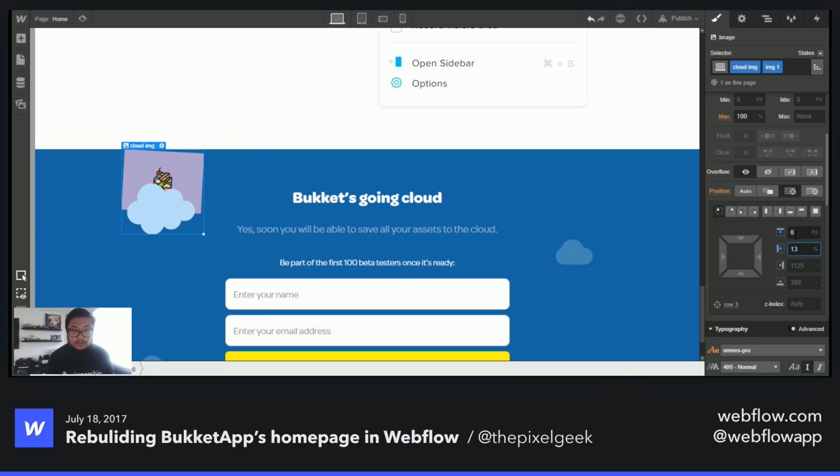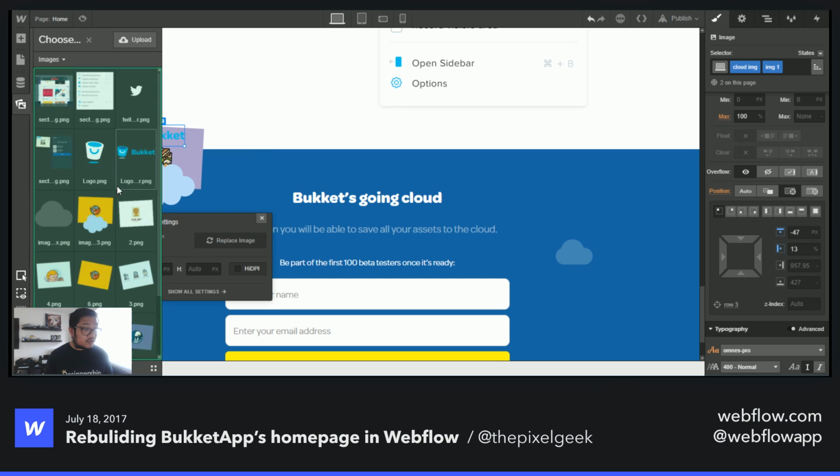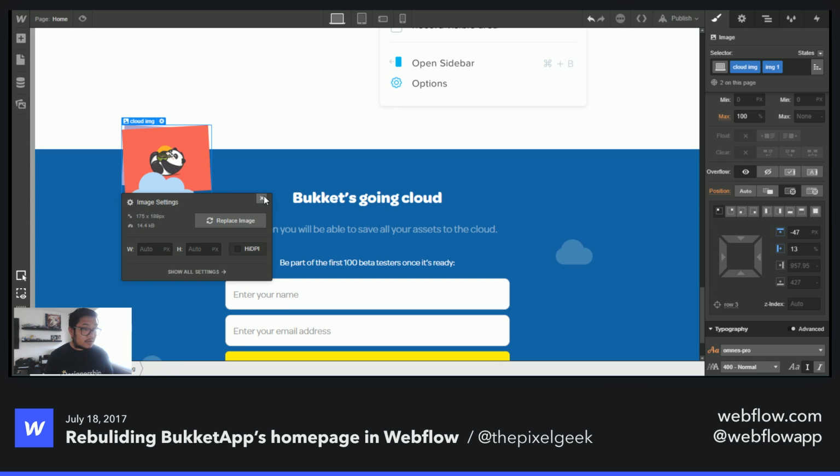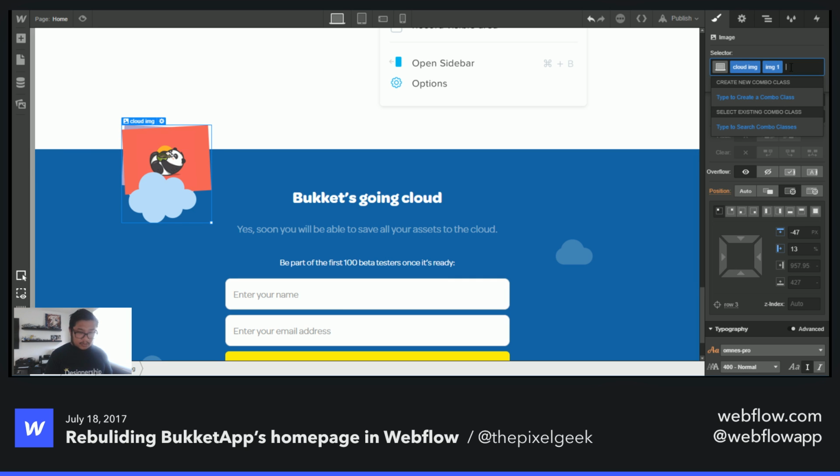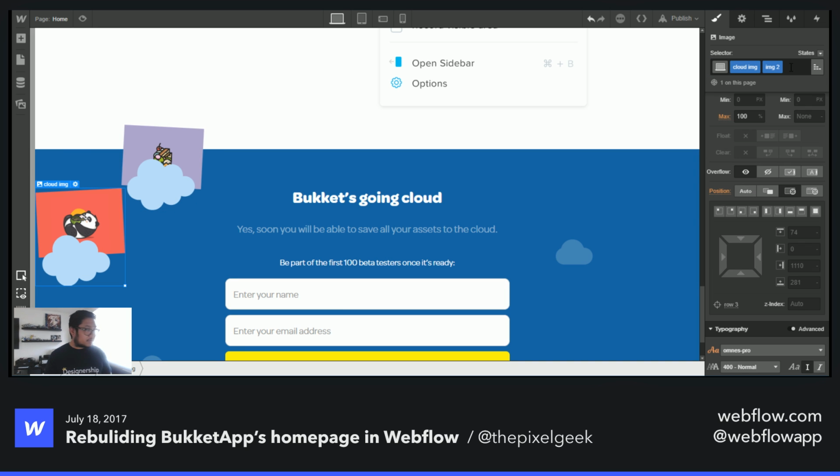Let's position this so it overlaps. Pretty cute. Alright. Copy paste, double click, change the image. Alright, so this one's going to be image 2. This one's off to the side. So let's go top left and push this down a bit. And there.